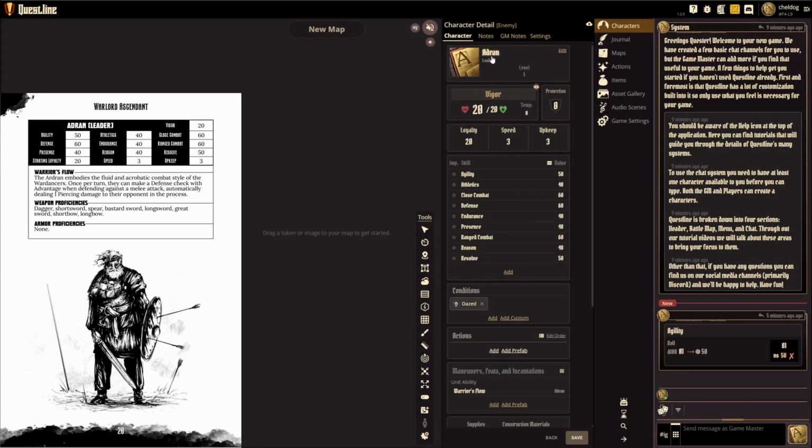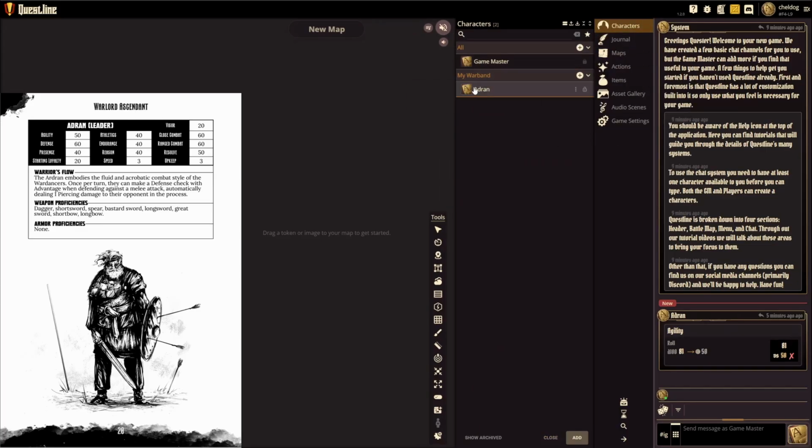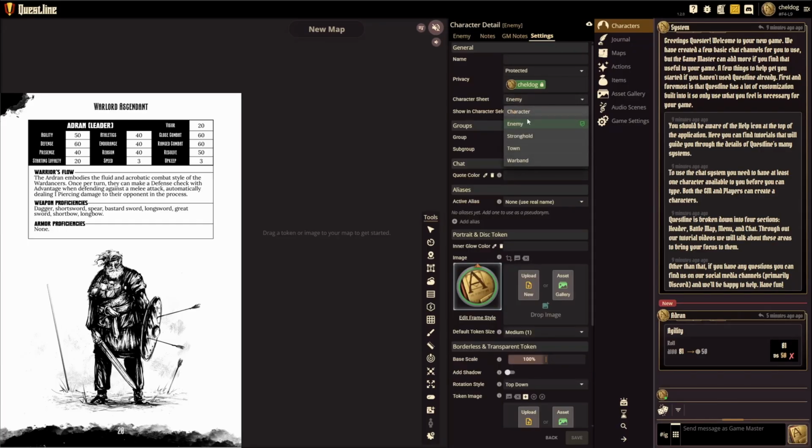You click save. Oh, did give it a name. You can also separate them out by groups and subgroups. So you could call this like my warband. Save that, and then in this list you've got them there, so you can have all of your units under your warband like so. And then as I showed before, I have other sheets here. So I've got enemy sheet, Stronghold, Town, and Warband. They all work very similarly.